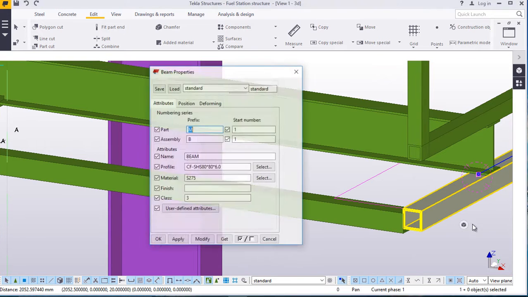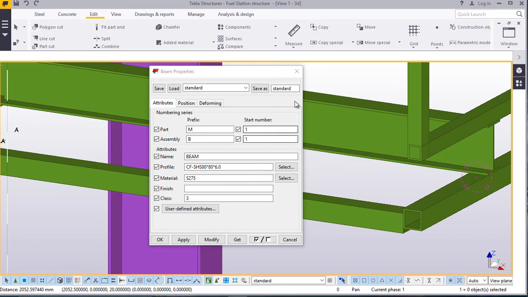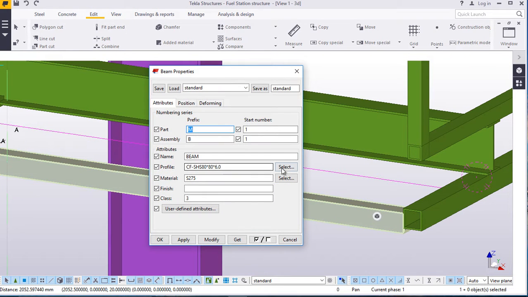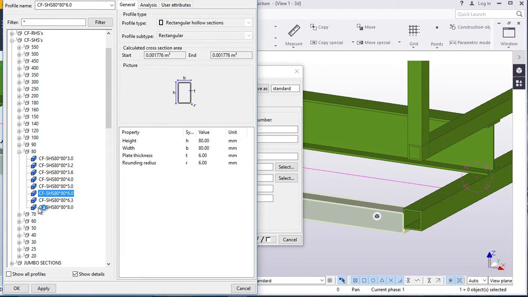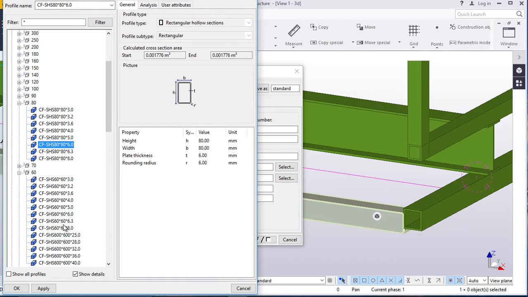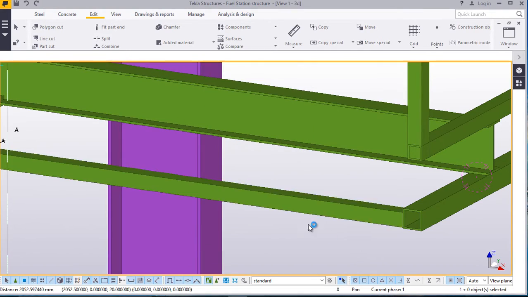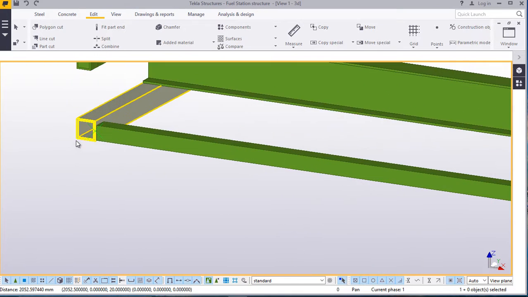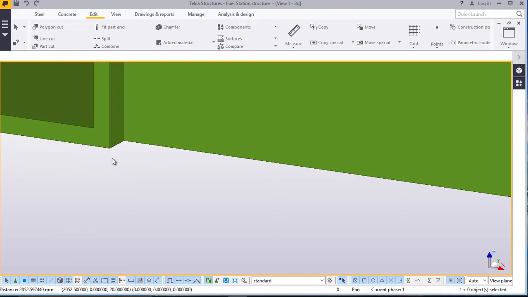We'll change this to HSS 80 by 80. No, this will change to 60 by 60 by 6 millimeter thickness. Apply that. Now it's flushing here properly.